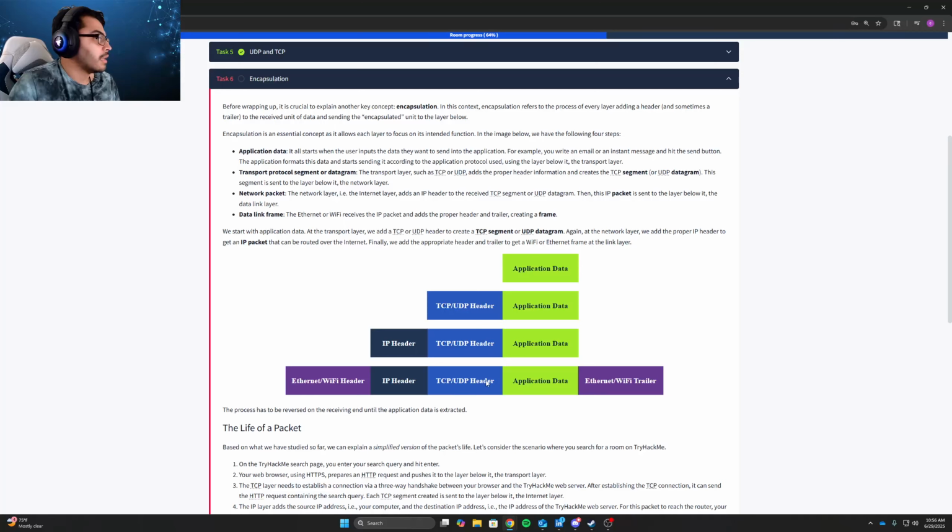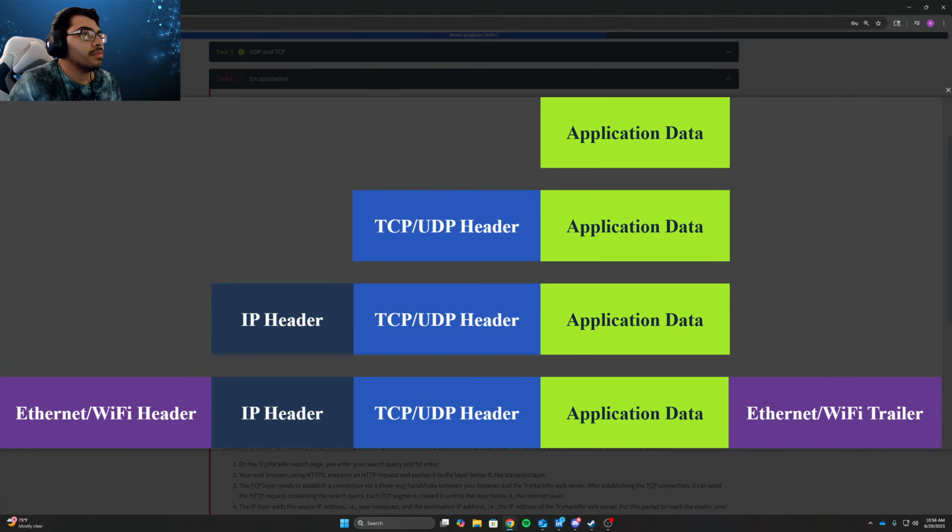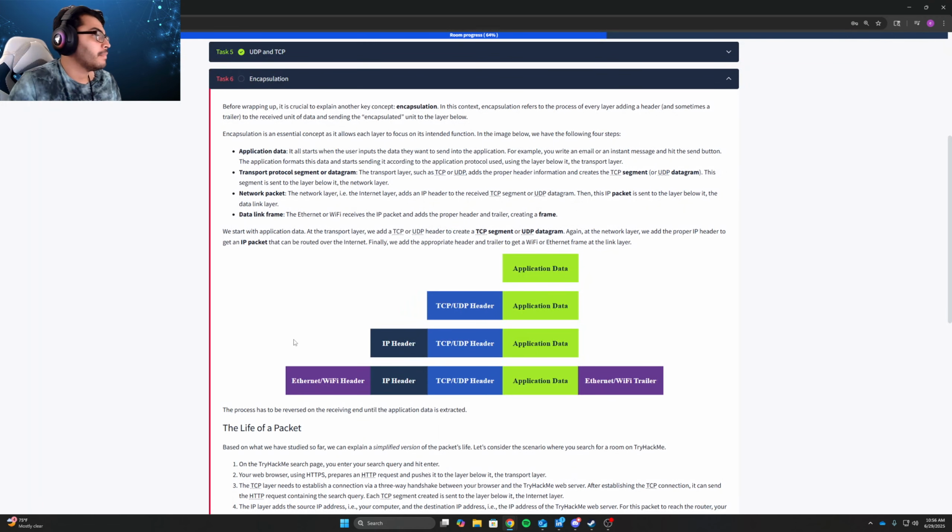Okay, so we see it kind of building up over here. We have the network layer. The internet layer adds an IP header to the received TCP segment or UDP datagram. Then this IP packet is sent to the layer below it, the data link layer. So the data link layer kind of just gets, I guess, the IP address. Anyways, the Ethernet or Wi-Fi receives the IP packet, adds a proper header and trailer, creating a frame.